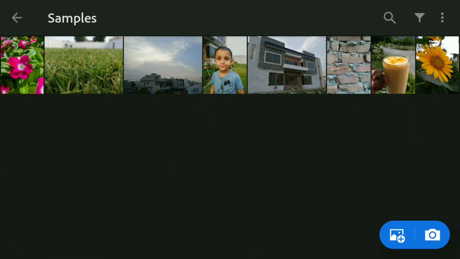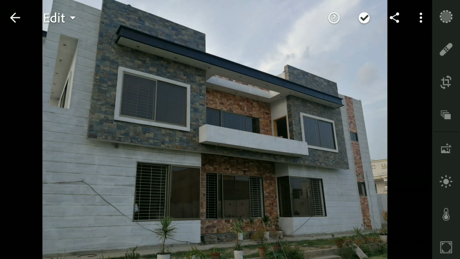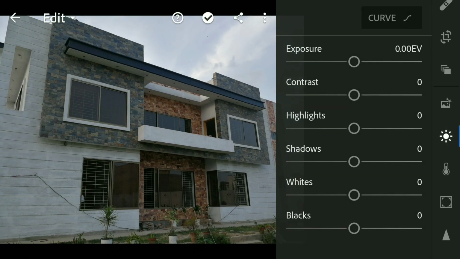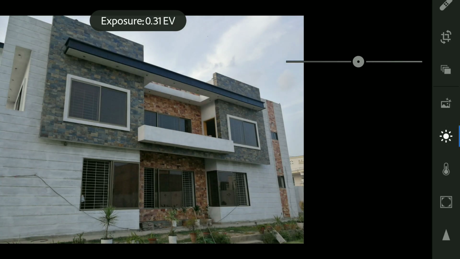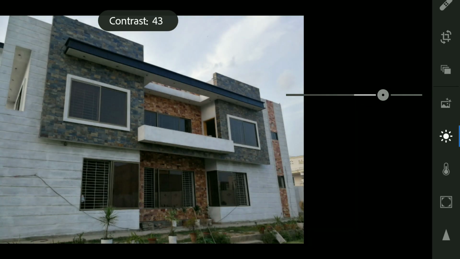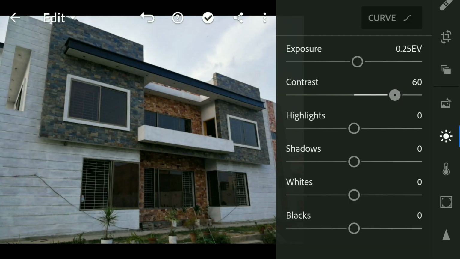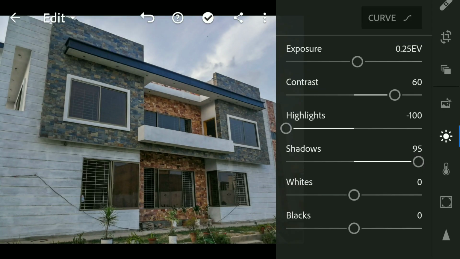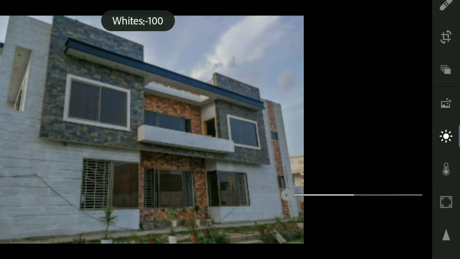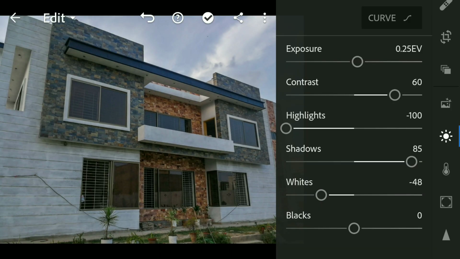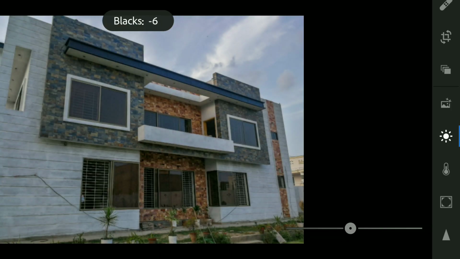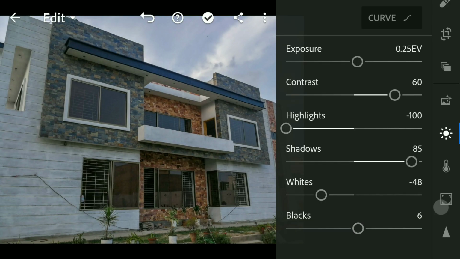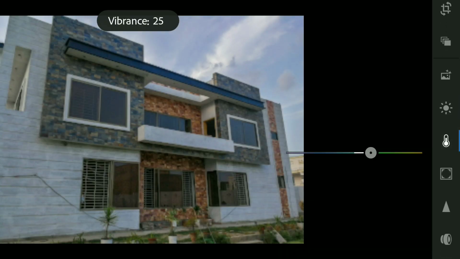Now we're going to work with another photo of a building that I took, and we're going to again do what I similarly did with the previous photo. Increase exposure a little bit and increase the contrast a little bit more, and decrease the highlights all the way down, and increase the shadows all the way up, and decrease the whites a little bit. And we're going to be careful with the blacks.